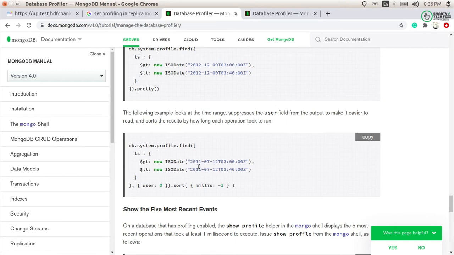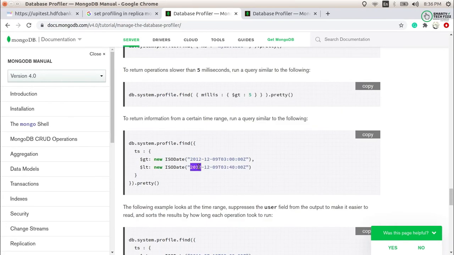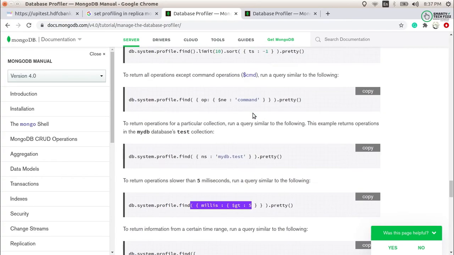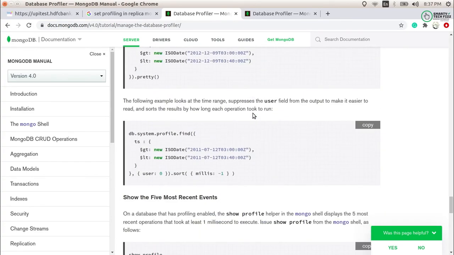You can see what they mean here, like the ts, which is to return information for a certain time range. You can run the query like this. If you want to check whether any of the queries has been slower than 5 milliseconds, you can go with this. So that all depends on you, on which factors you want to check and analyze.